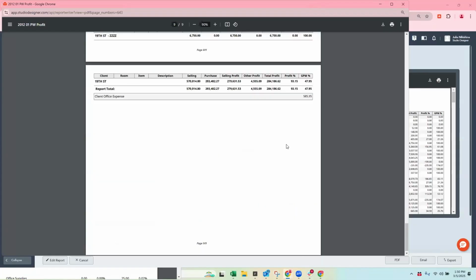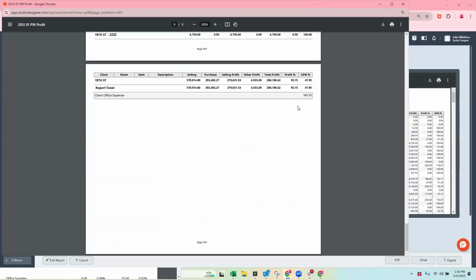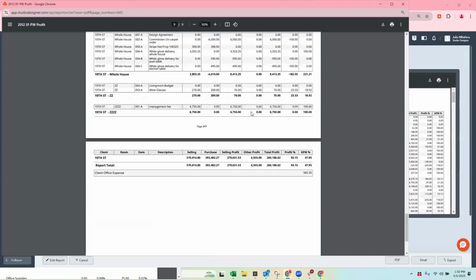But if this was your project report, you would be looking at this to say, huh, what happened? What's entered incorrectly? I could see that this particular item I would pull out of my profit report. I don't want to look at it, not when it comes to product profit.